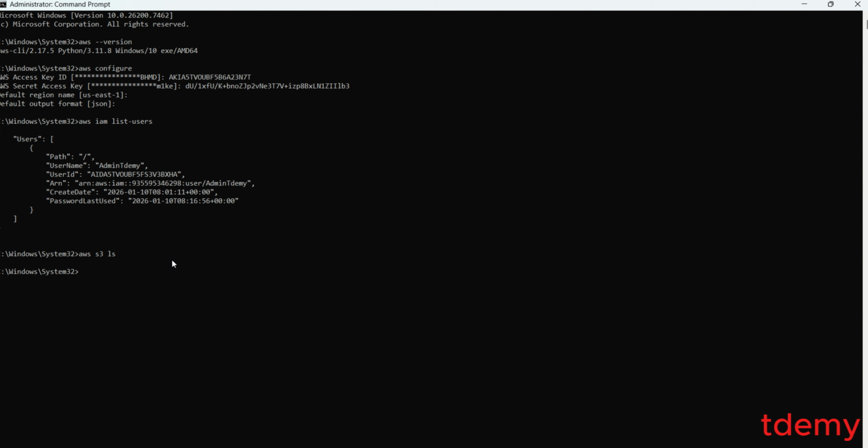So that's basically how you can set up the AWS CLI. You connect to your AWS platform using your secret access key and ID. Then you start the management of resources and operations and so many things.